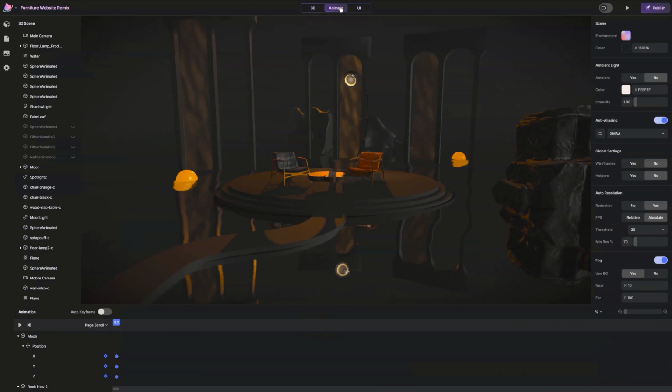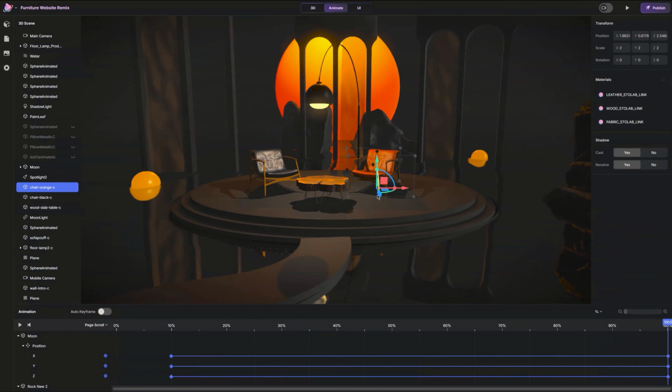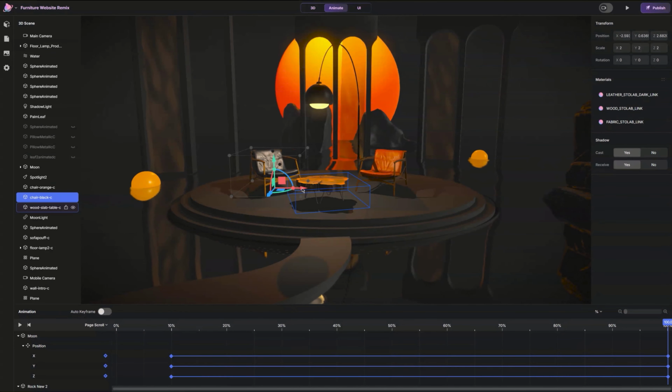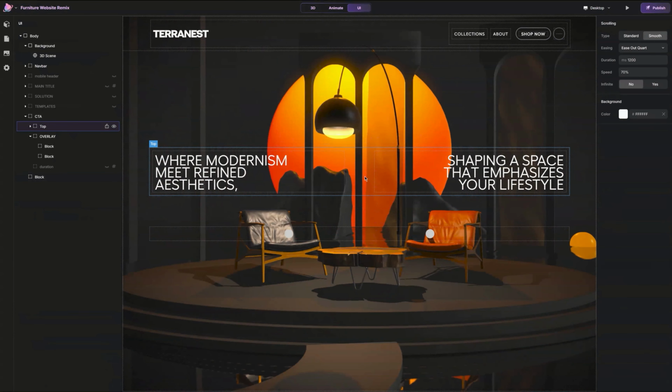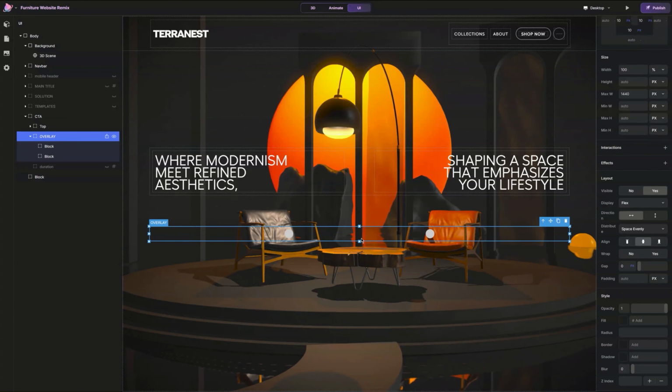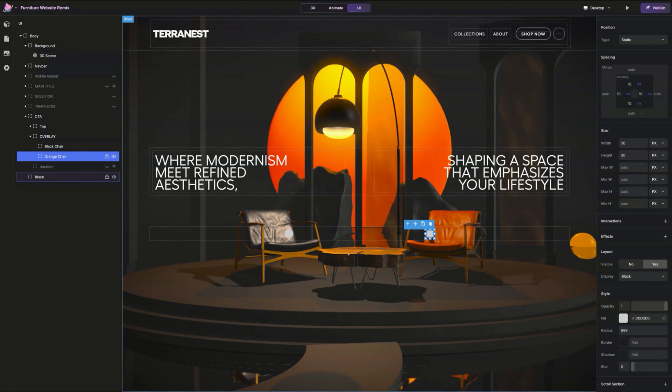To do that, let's go to the Animate tab, and let's make sure your auto keyframe is turned off. And let's move this to the right. So let's go ahead and check it out. And this will work for us. Now, let's go ahead and add overlays inside these blocks. So first, let's name it. Let's call this, there we go.